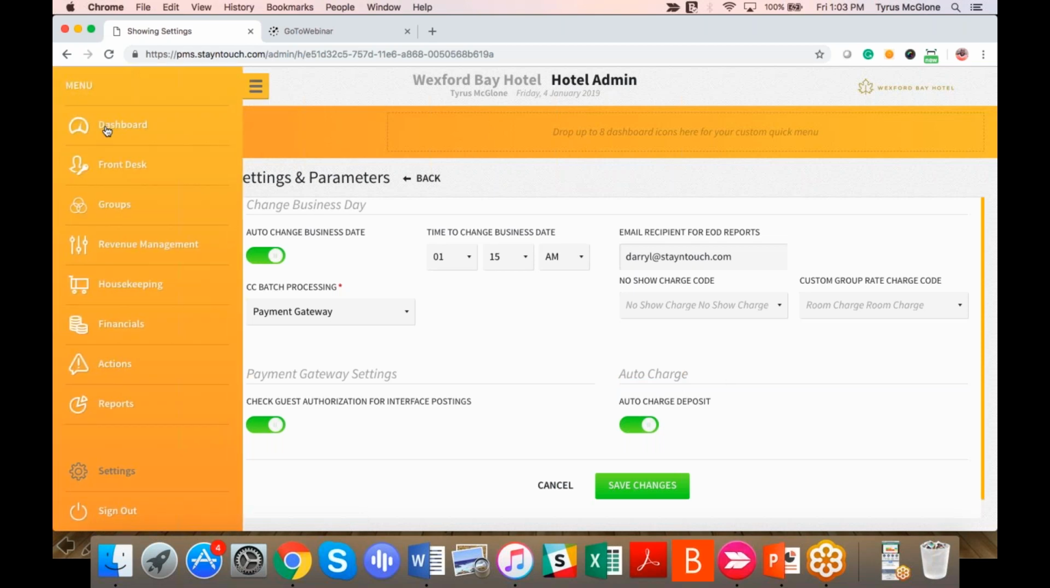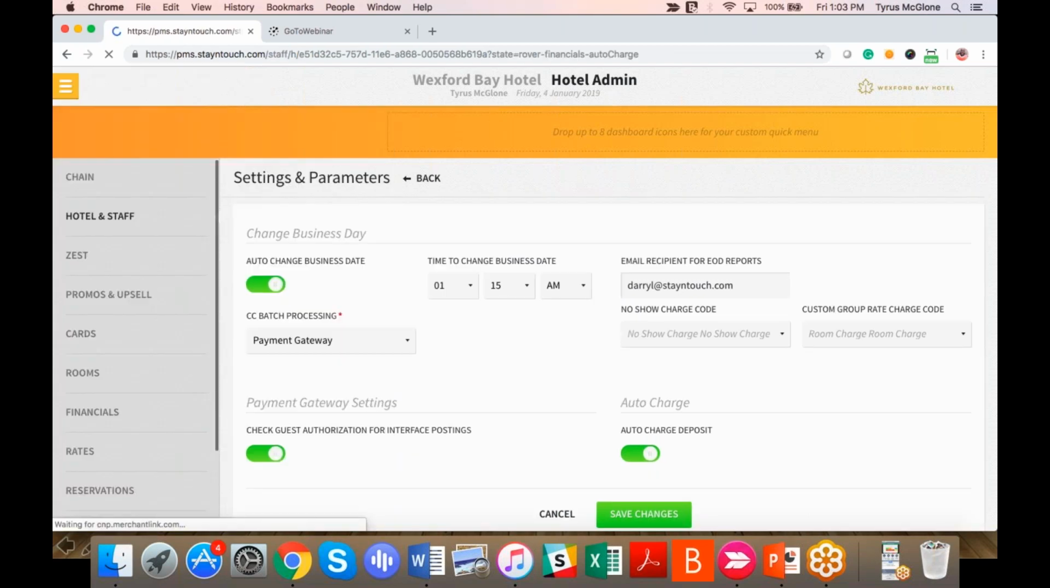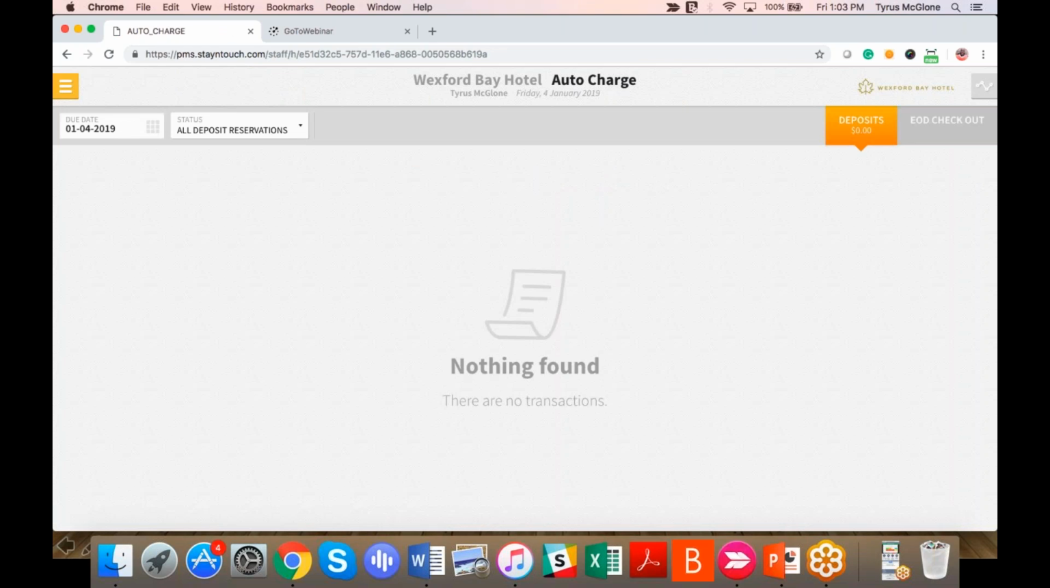Now I'll simply go to a few reservations that I created, just to test reservations that have credit cards on file, and many of them have declined due to the auto charge deposit. So I will go to financials, and there's an option that says auto charge. I'll proceed to auto charge. Now this will give me charges. As you can see, the day's date in the top left hand corner is January 4th. I do not have any deposits that have approved or declined today.